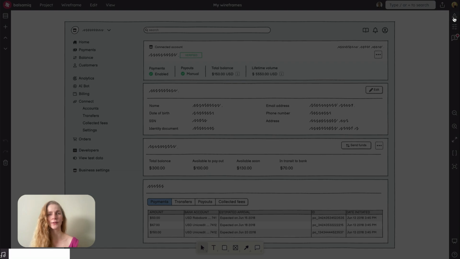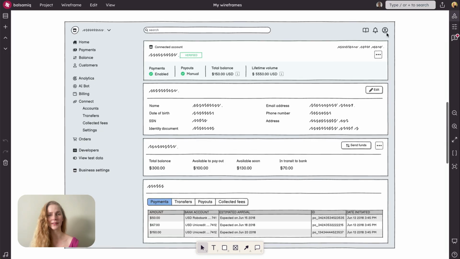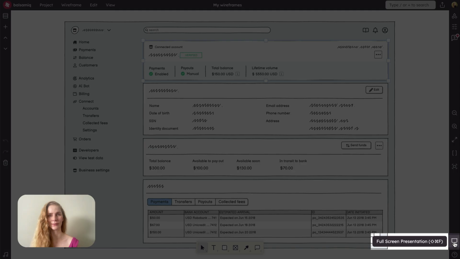On the right, you can toggle the UI library, property inspector, and comments. You will also find zoom options and the button to enter full screen presentation mode.